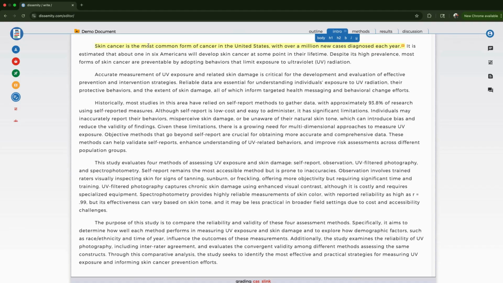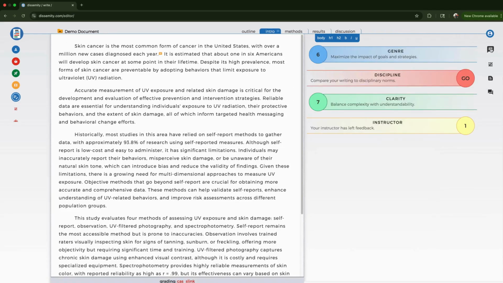The most important part of this module is the feedback. On the right side menu, you can find multiple icons that will help you to navigate different features or tools of Dissemity. The first one is feedback. The feedback option here allows you to see 4 different feedback features. This last one, instructor, will only show up if you have an instructor comment on your draft.